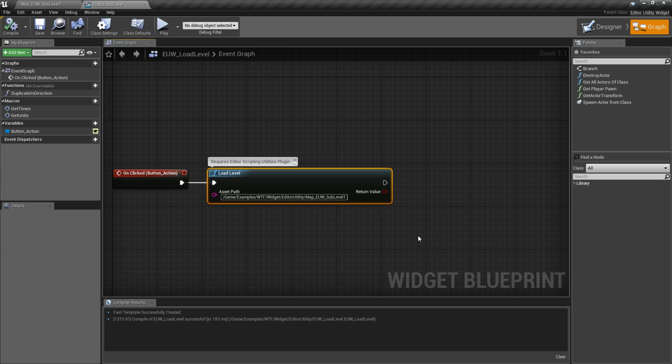And that's it. That is your load level node. It's really simple. It takes in a string, which is an asset path of the path plus the map name. Loads it up. It will go ahead and close your current level without saving that. So keep it in mind. You're not going to get prompted. It's just simply going to close it. And then load up your current existing level you have in this asset path.